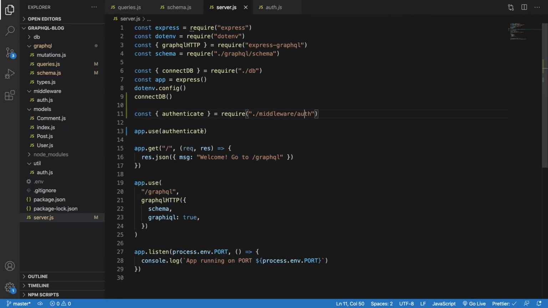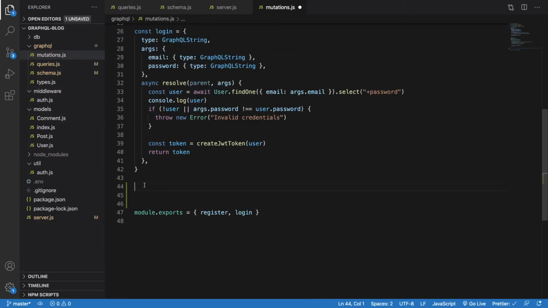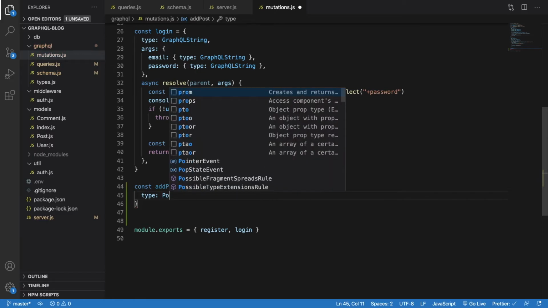So in these routes, in the query and the mutations, we are going to look for this verified user property in the request. If it's not there, then he's not logged in. Let's create the add post mutation, which is of type post type.